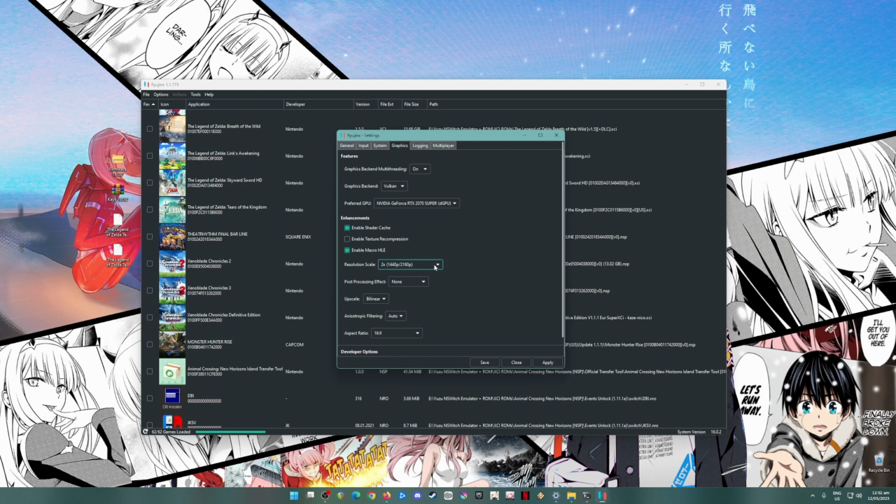Resolution scale should be 2x resolution so that the game will look sharper and much more beautiful when playing on the PC. But if your PC cannot handle the resolution scale, then revert to the native resolution of the Switch here. But for me, 2x resolution is the best because that will look much more beautiful than the native resolution. So now go to post-processing effects, so it should be none. Scaling filter should be bilinear, and anisotropic filtering should be auto, and aspect ratio should be 16:9. So once you have set things up here, hit apply and save.